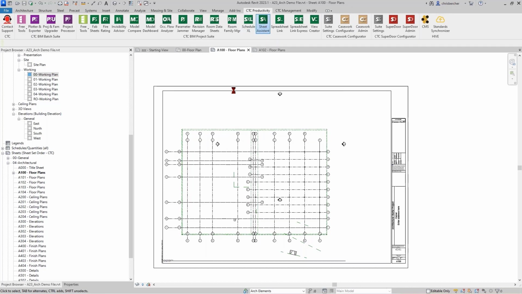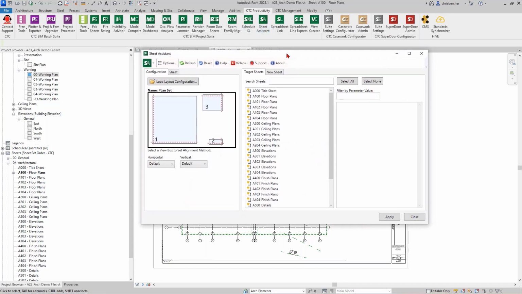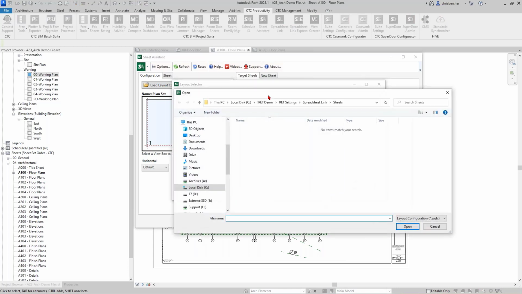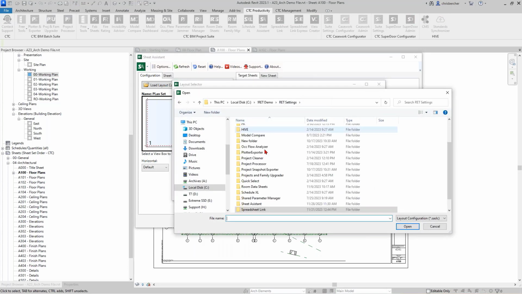You guys have all been there before. Sheet Assistant will allow me and you all to quickly add views to the sheets and make sure that they're all falling in the same positions. In this case, I've got a template built out. You can specify the sheet that's laid out exactly how you want it to be laid out, save that as a template, and load it in to any project at any point.